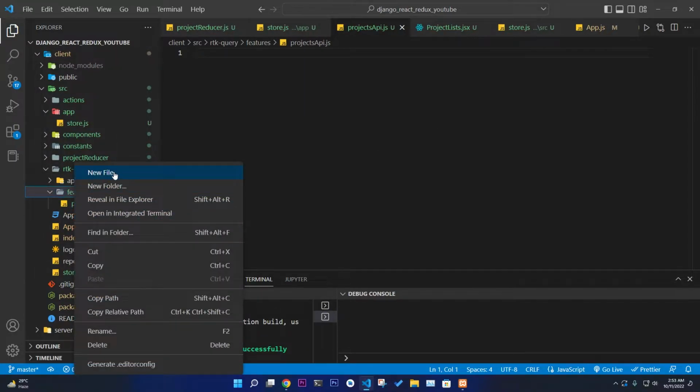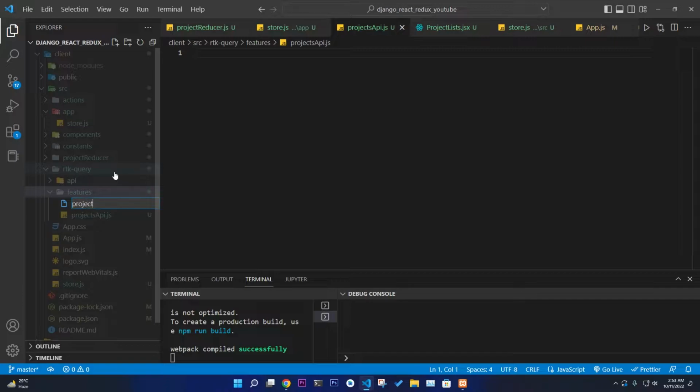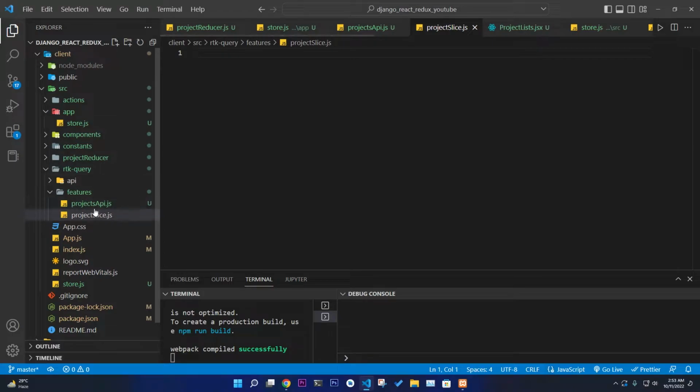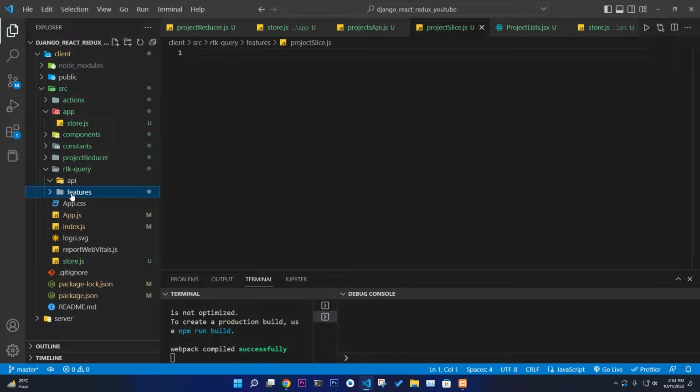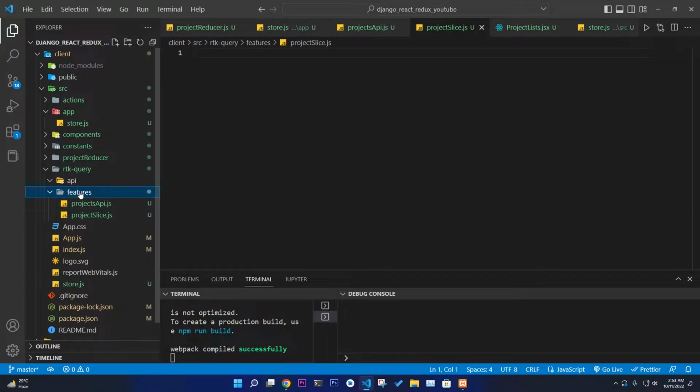And we need to create one more slice, which is project slice.js. So these are the two files that are very important. I'm going to write code later, but this is the setup. We need to create one more API and a feature. If you have multiple features, then you're going to use all of this stuff.